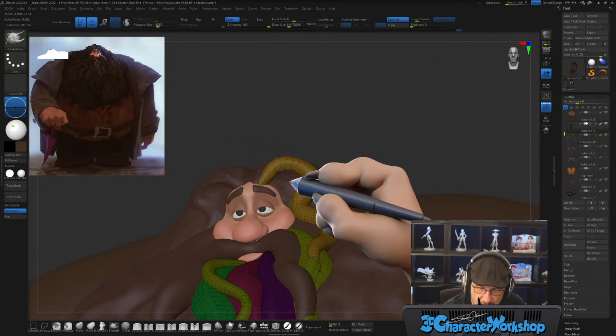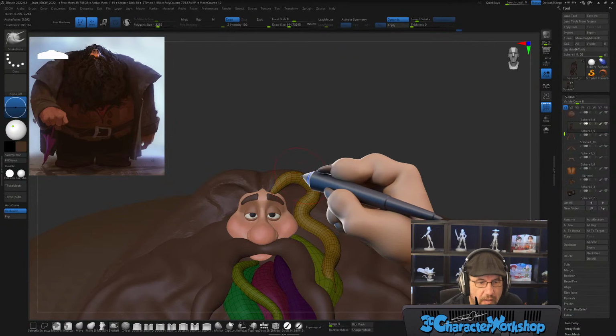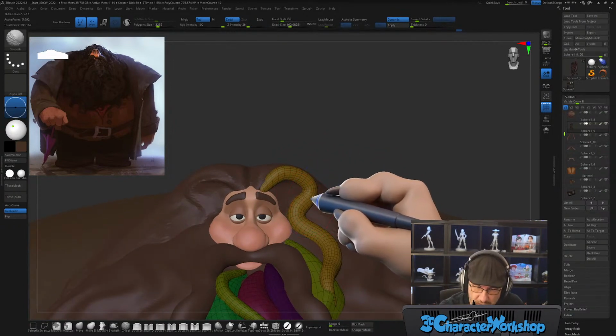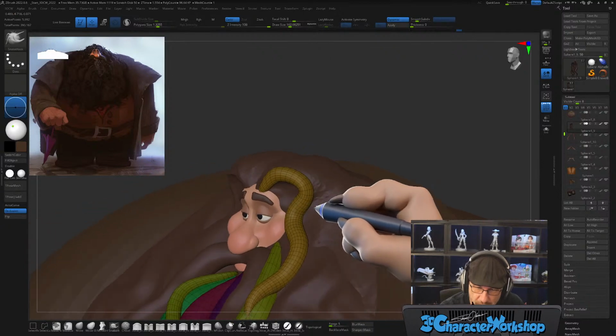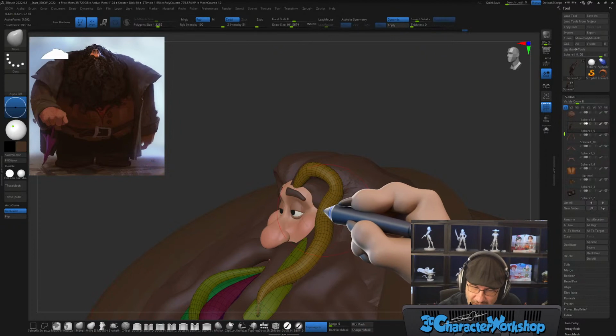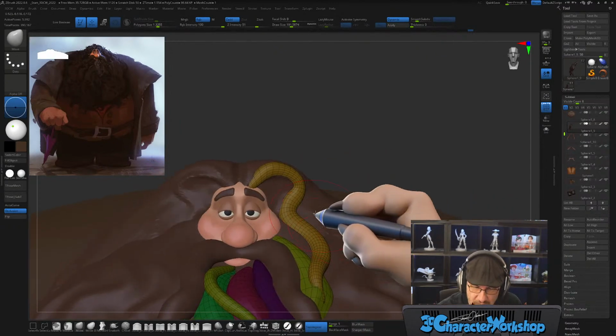And just kind of move it into place. I guess I could use symmetry for this one particularly. Push it into the surface a little bit more than the other ones.